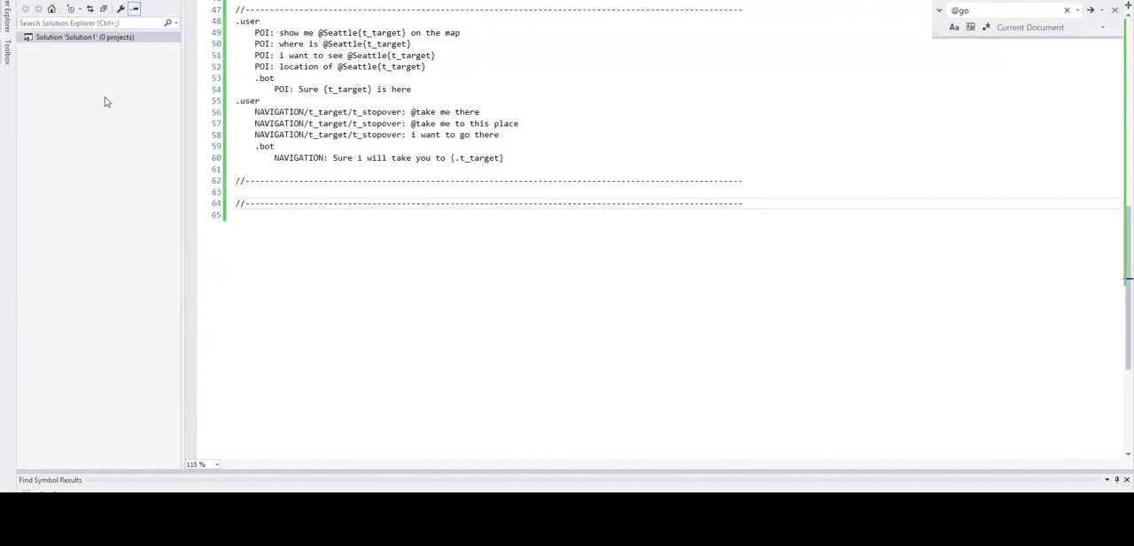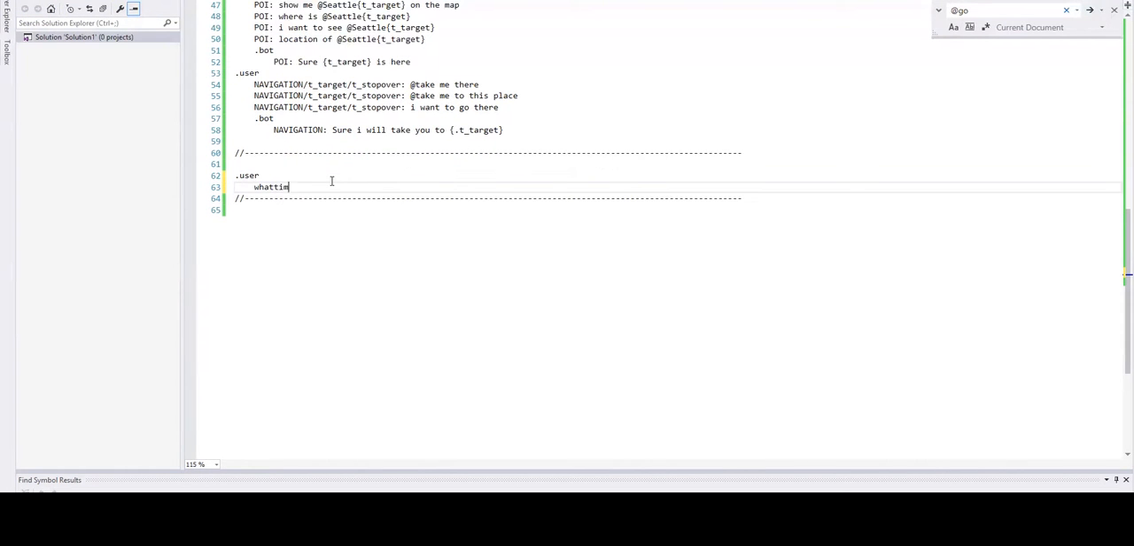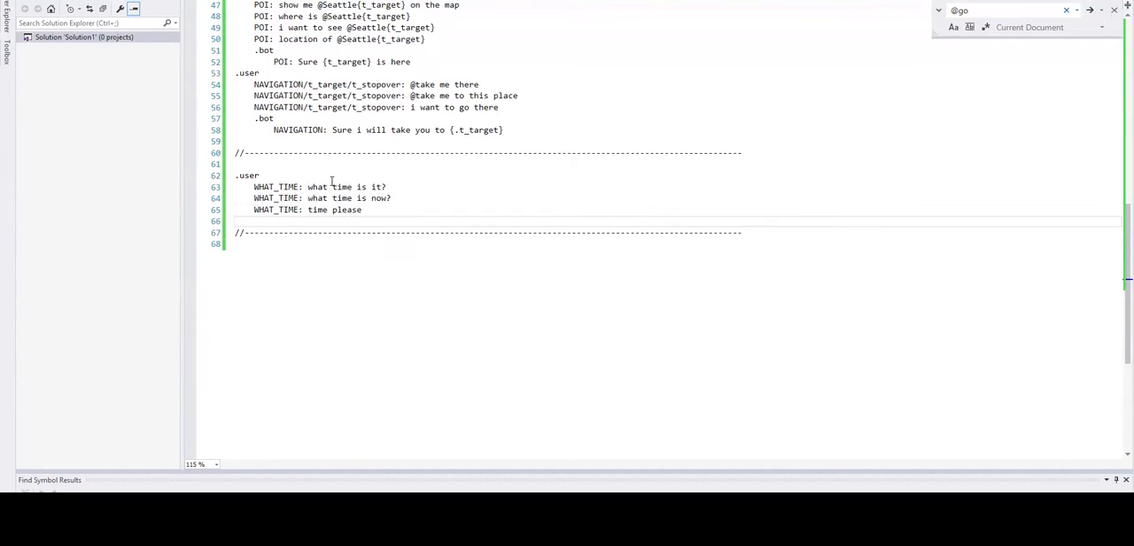Let's consider example when user is asking time. We would have three samples here. As an example, what time is it? What time is it now? Time, please. Let's also assume that this is self-contained statement, so we can use prefix f not to keep the inference in the inference stack.